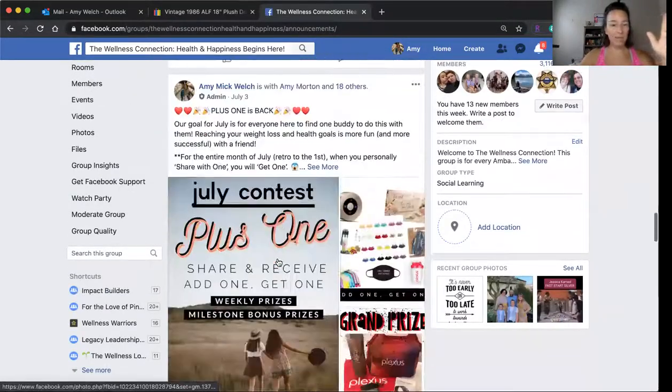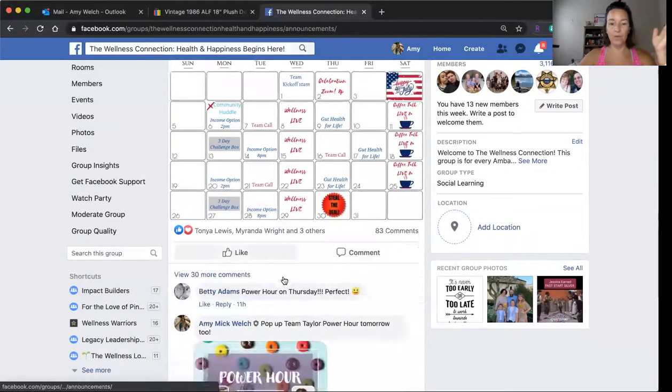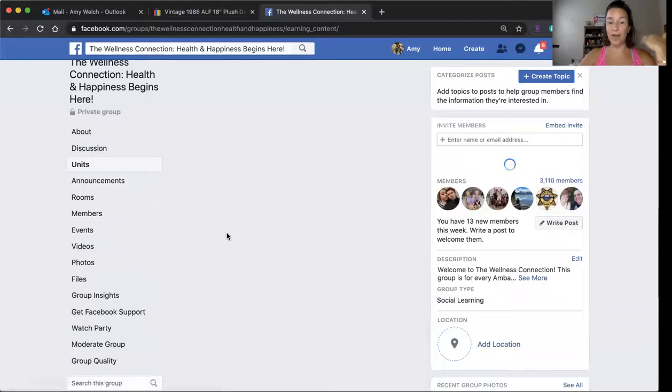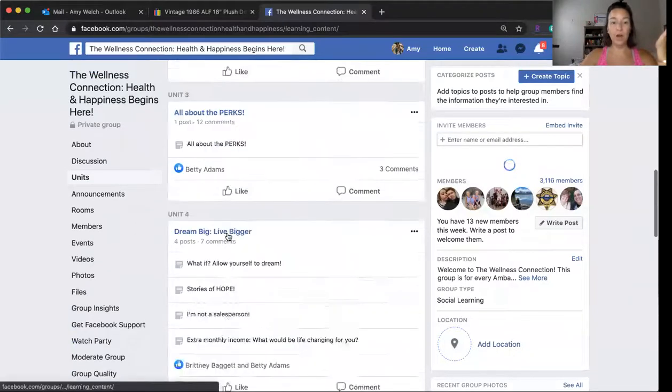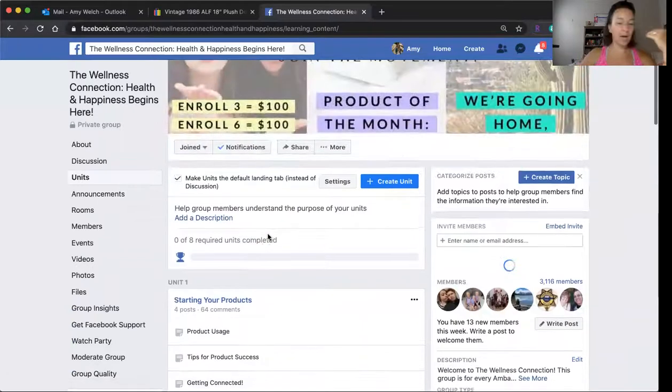Incentives, the calendar, the contest, and under the calendar, I put every individual weekly event. So there's no reason that we shouldn't know what's going on if you make it part of your business every day to check in, or every week, right? I post a weekly update for what's coming. And then in the units, this is what every new ambassador should spend time checking out. We have information here on starting your products, die off, taking your products, all kinds of great information.